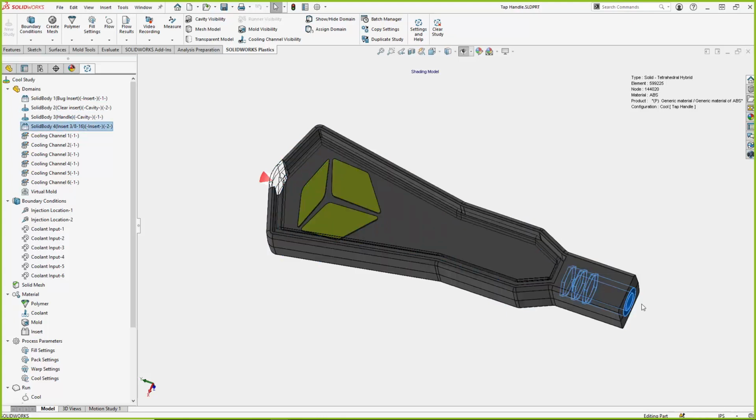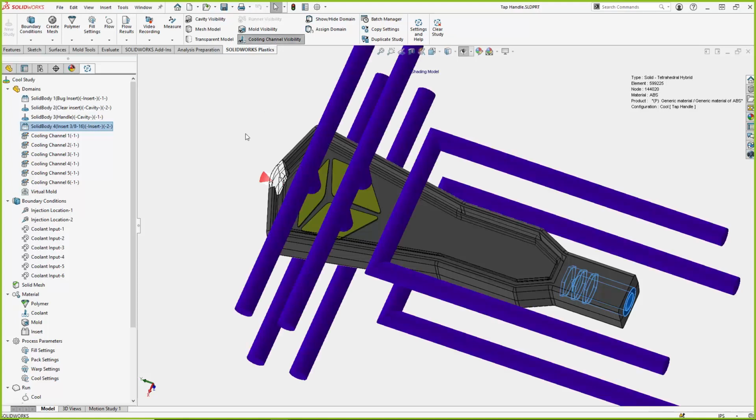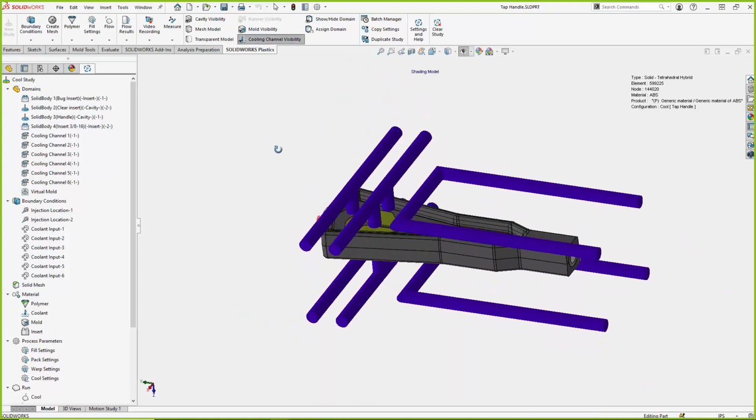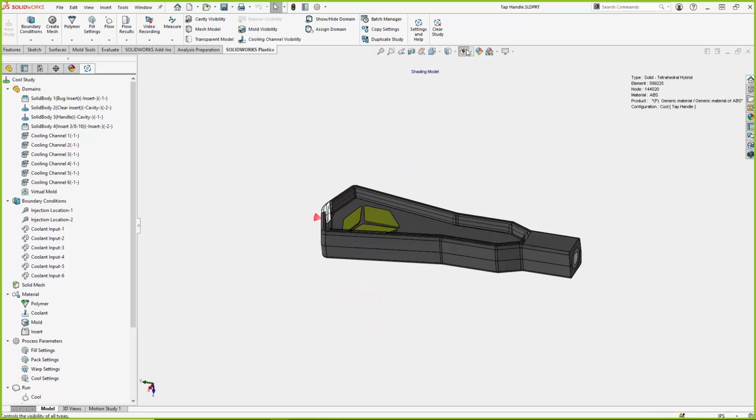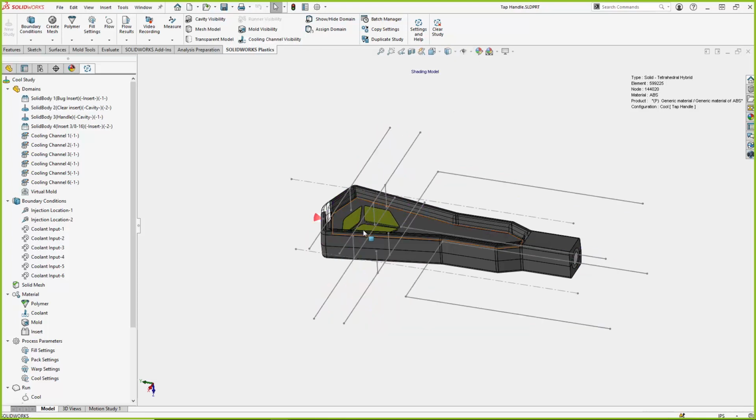I have my insert down here at the end. It's another insert. And then my cooling channels. The way my cooling channels work, I can turn on cooling channels visibility. We can see these based on sketches. So I created the sketches. They can be 3D sketches or 2D sketches. Each sketch segment has to be, or each bend in the line basically has to be, a separate segment.